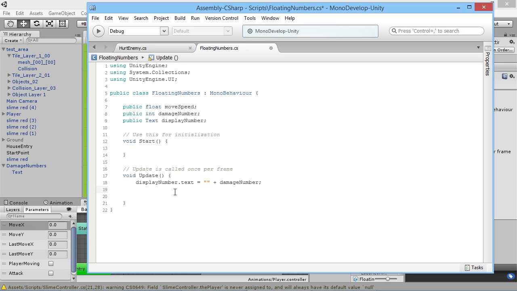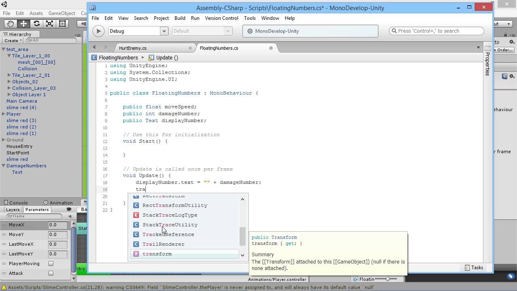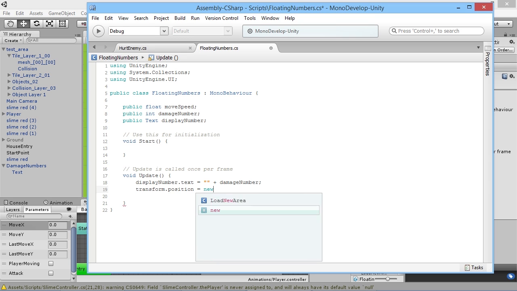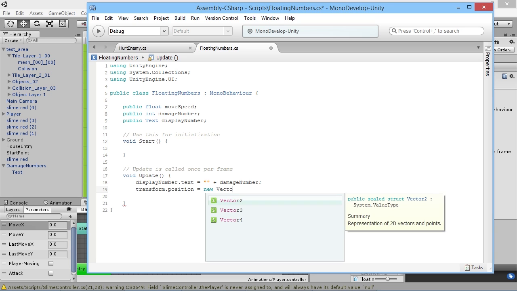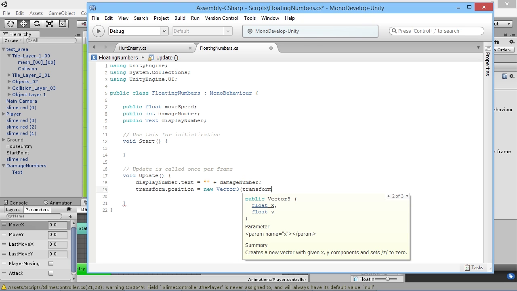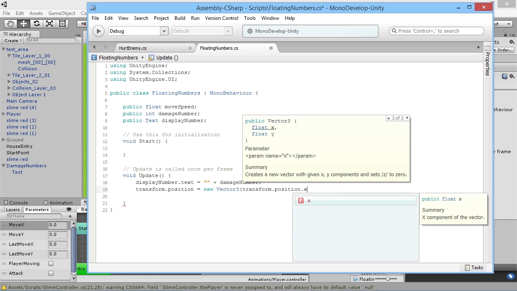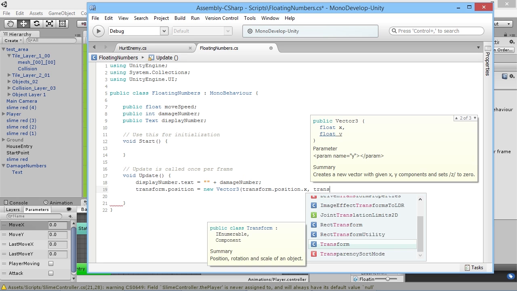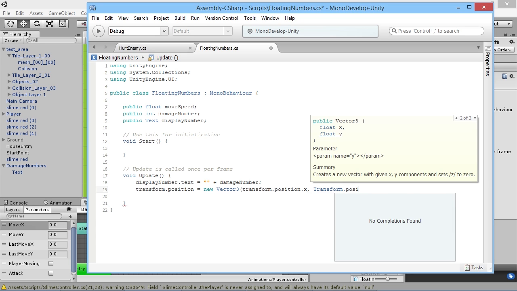And the next thing we want to do is make it slowly float up as it's going. So the way we will do that is just by saying transform.position is equal to new Vector3. We want it to go upwards, so we want to go on the y-axis. So our x-axis will just be the same, so it'll be transform.position.x, and then a comma, and then we'd have our transform.position.y, and that shouldn't be a capital T.